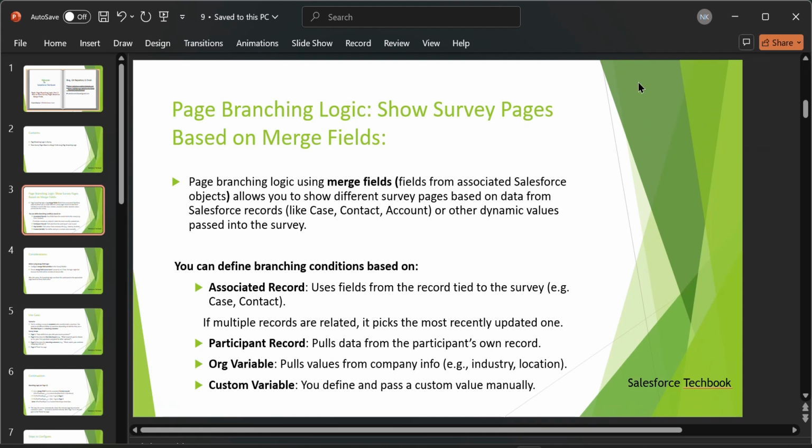In the previous session, we explored how to use participant response based page branching, where the survey flow changes based on the answers given by the participant during the survey. Now, we will look at merge field based branching, a powerful feature that lets you control the survey path based on data already stored in Salesforce, such as case priority, contact type, or account region.